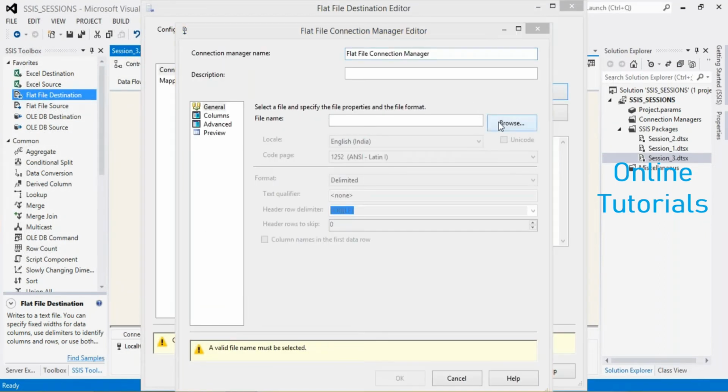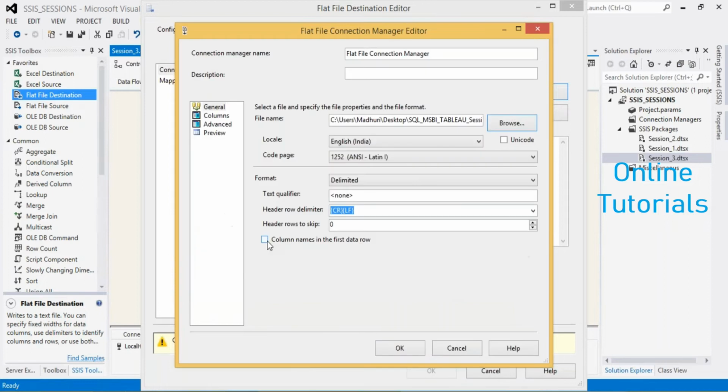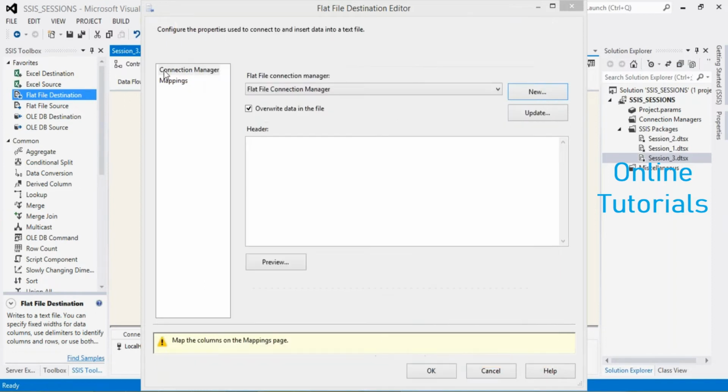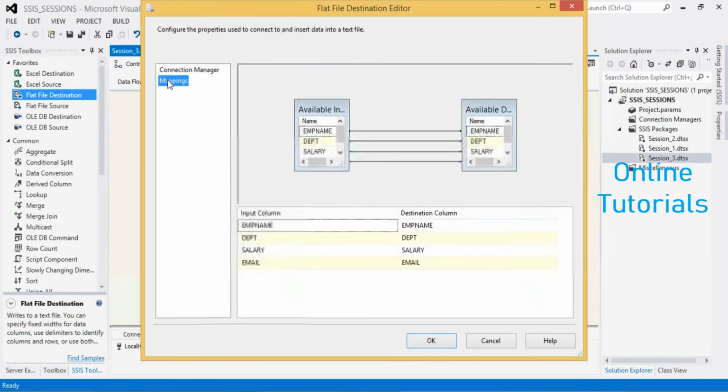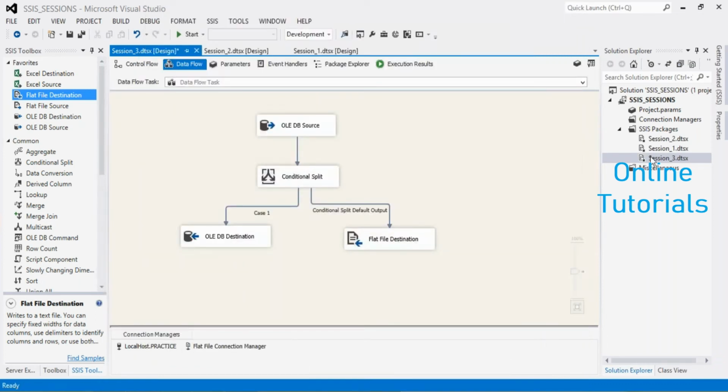I'll browse SSIS files, conditional split, open. Column names in the first row: columns employee name, department, salary, email. Okay, email mapping done, perfect. So let me execute the records.